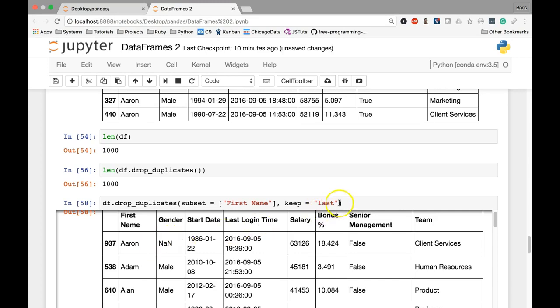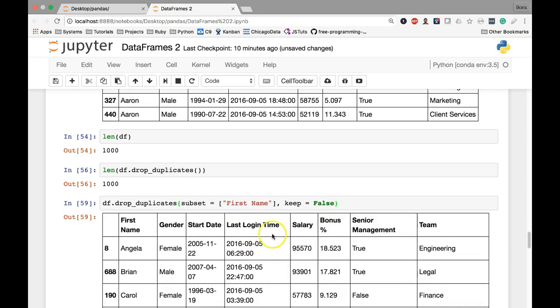If it occurs more than once, we want those rows gone, period. We can replace this last argument again with false. That's going to be a Boolean without quotes. And now we'll see because Aaron and Adam and Alan and all those names occur more than once, it's not going to keep the first occurrence. It's not just going to keep the last occurrence. It's going to completely remove those rows because those names appear more than once in our original data frame.